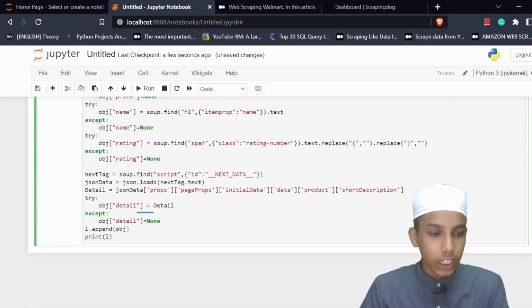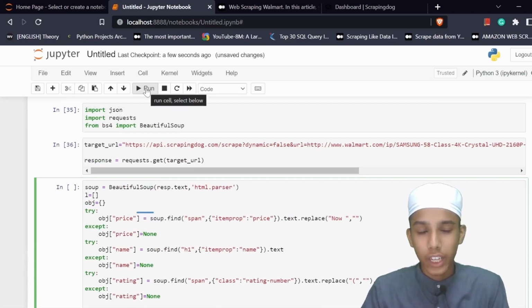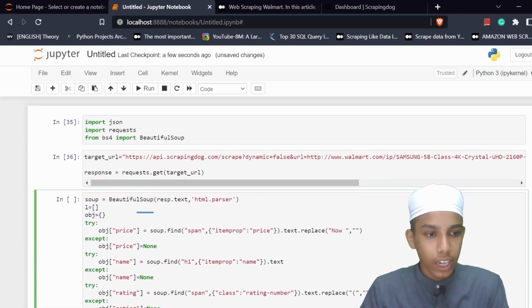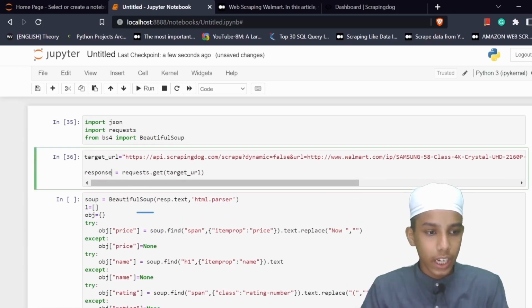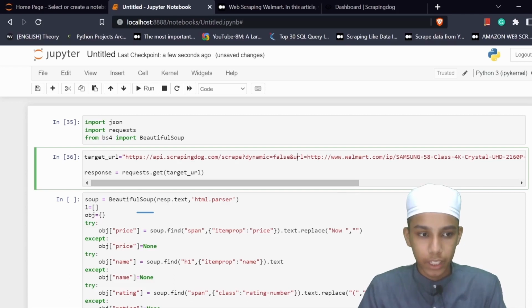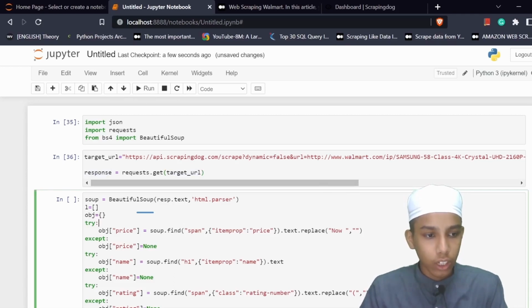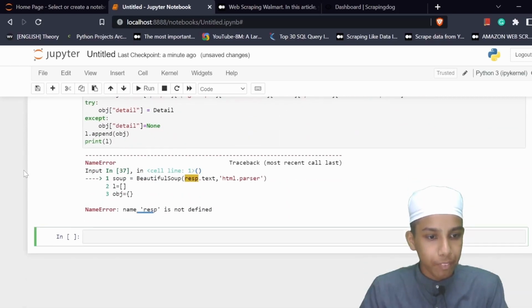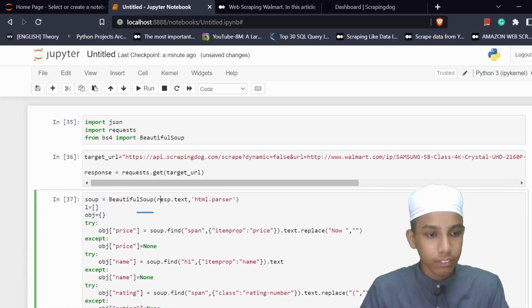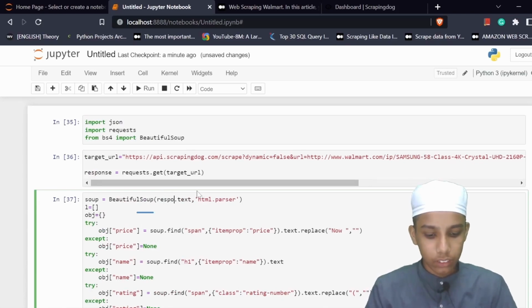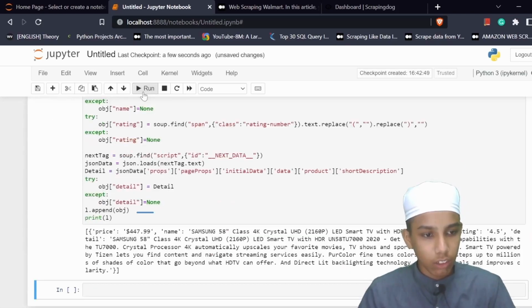I have written it. Okay. Now, if I run this one, I have already run this one, where I have imported JSON, and here I have given the target URL, and at the end of this one, I have entered my API key, and we have the response. Now I am going to run below this cell. Response.txt is not defined. So guys, here instead of this one, use the response. Now let's run it.